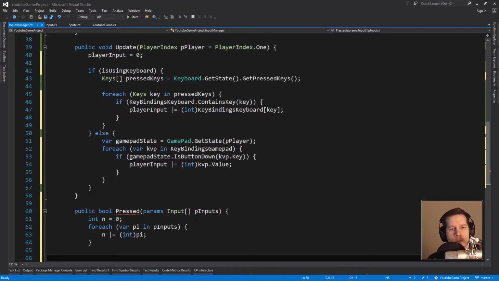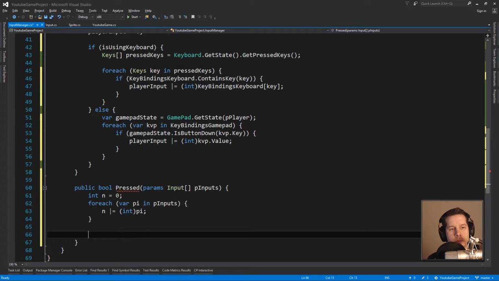So I'm going to show you how I'm going to call this. I'm going to say something like if input manager.